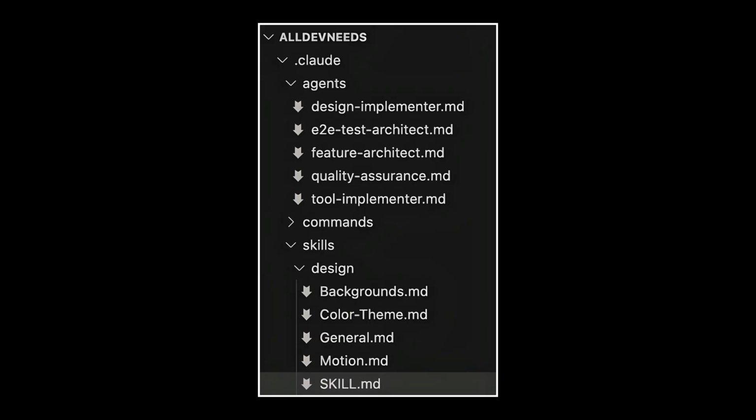So, to wrap it up, here's what we have at the end of the first method. Three sub-agents and a Claude skills folder, with a skill.md file and all the recommended design files. This system lets you generate new features easily. Just remember to mention the Claude skills and the sub-agents.